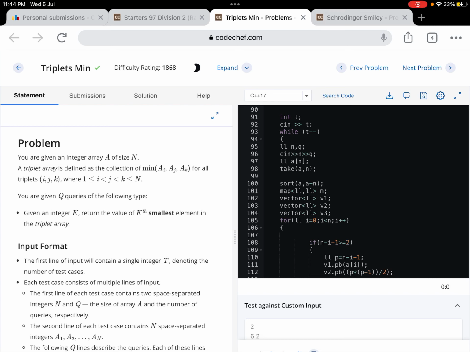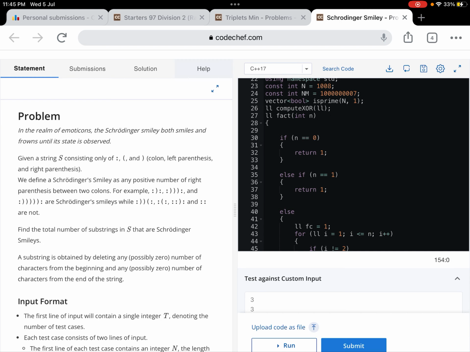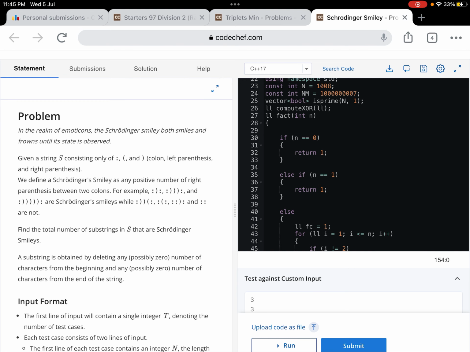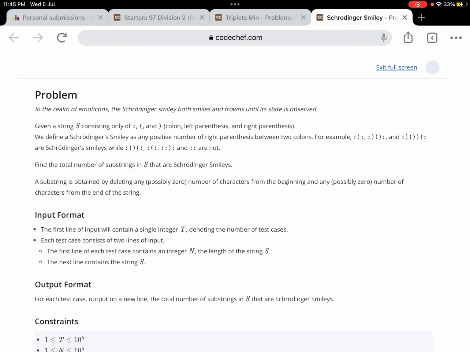Today I will be discussing the first two problems of today's CodeChef Starter Contest 97 Division 2. First I will be talking about the first problem, which was Schrodinger's Smiley. This was a pretty straightforward problem. So let's understand the problem statement first, then I will talk about its logic, then I will explain the code.